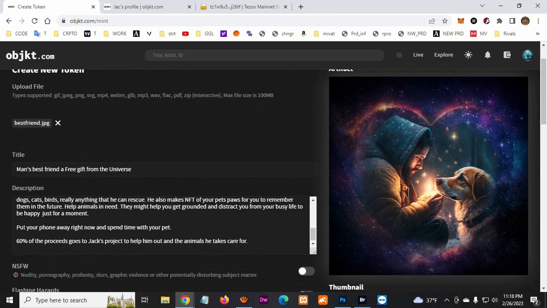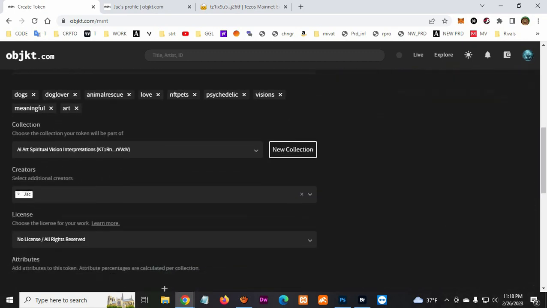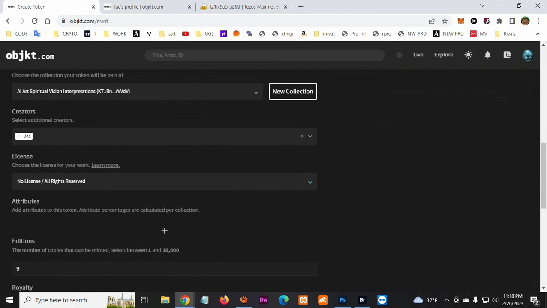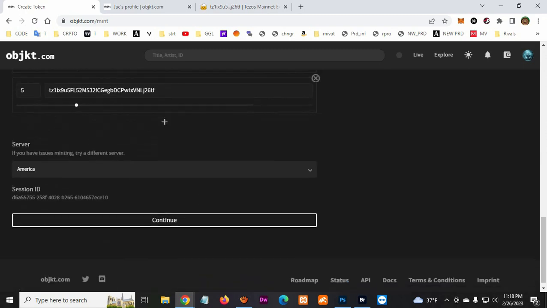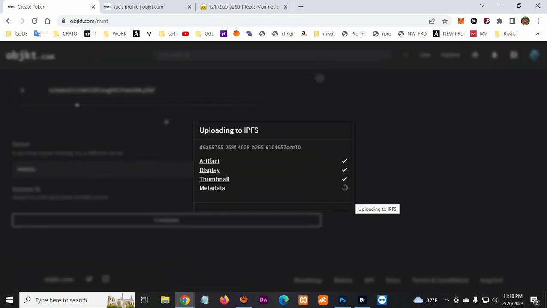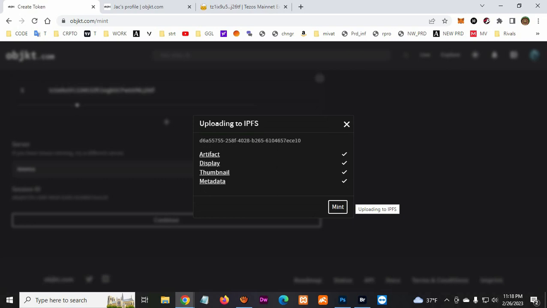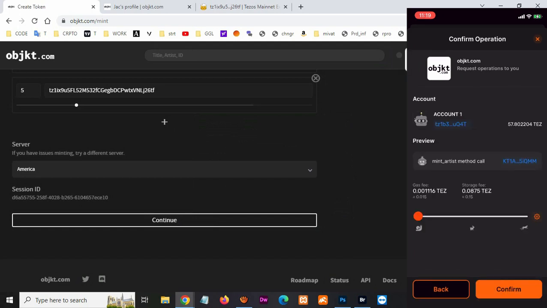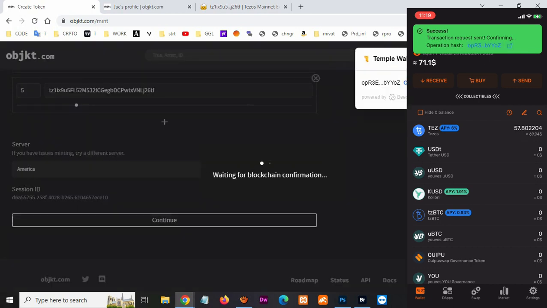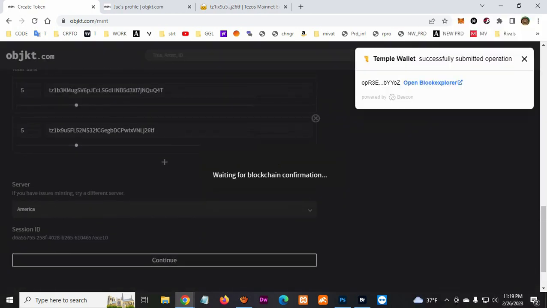Oh, we gotta make sure everything is right. So everything seems to be in the right place, right? Got the tags, the name of the collaborator, the creator, the license, how many editions, and how much royalties you want. And then you click continue, and then we go to our Tempo wallet, right? And here we're gonna confirm the mint. So click mint, right? And then it sends a request. You click confirm. Now we have to wait a few minutes till it gets approved by the blockchain.